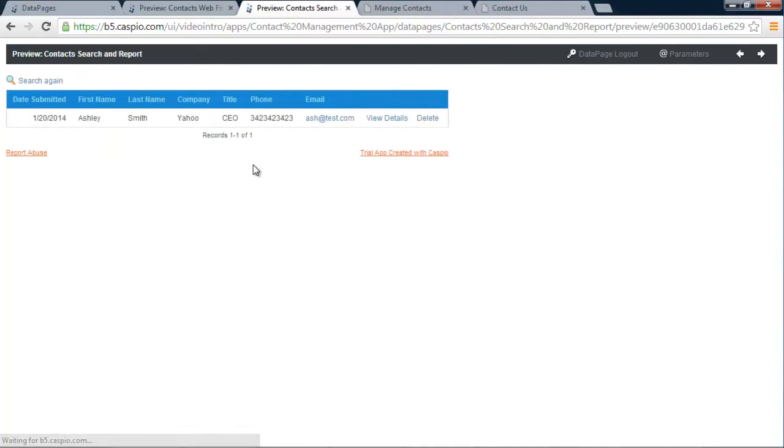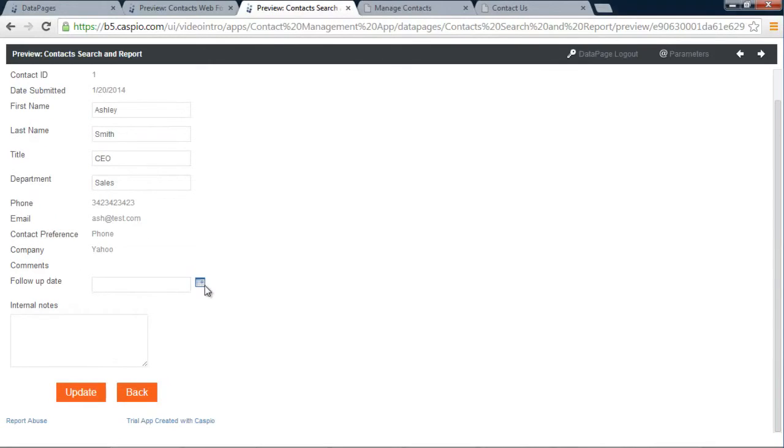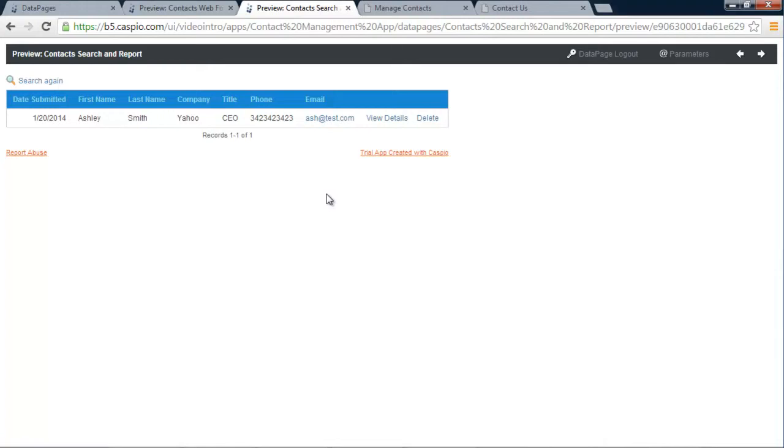Now you're going to be able to see that one record inside your application, because that record is now inside our table and we're able to pull it up from the contacts table. We can also go to details, and notice that we made a few of these fields editable. The rest of them are display only. Down below we can set a follow-up date for when I'd like to follow up with Ashley, and internal notes: call her back on the 22nd. Click update. Now that update is made for that particular record.